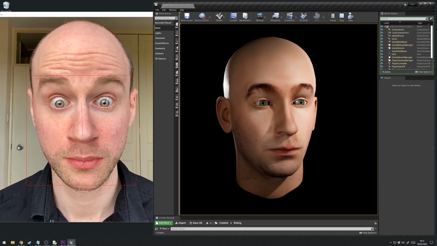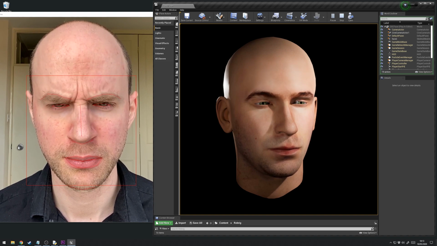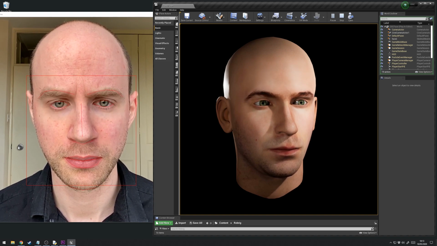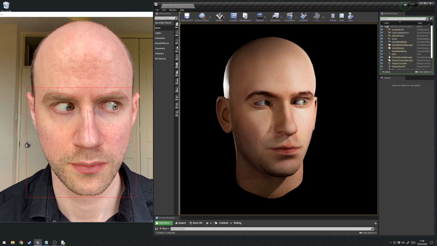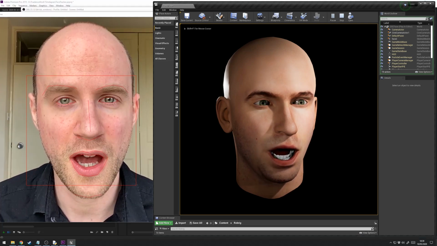It can also export the coefficients, or the different combinations of facial expressions, into a file that can be imported into Blender, which is where I'm going to be doing most of my animation. But I thought it'd be interesting to see if I could use OSC to get it into Unreal in real time. I've shown it off in the past and people asked me if I could release the code.